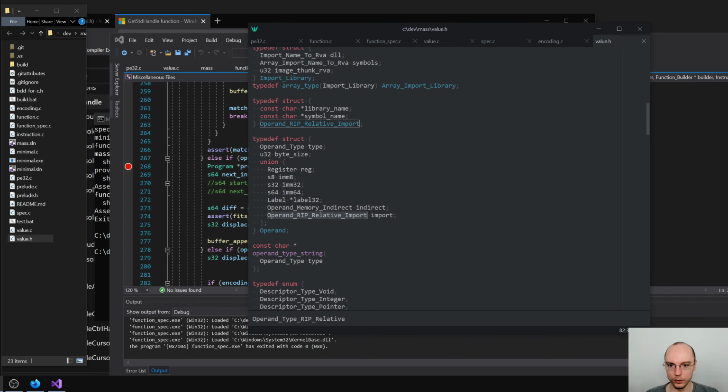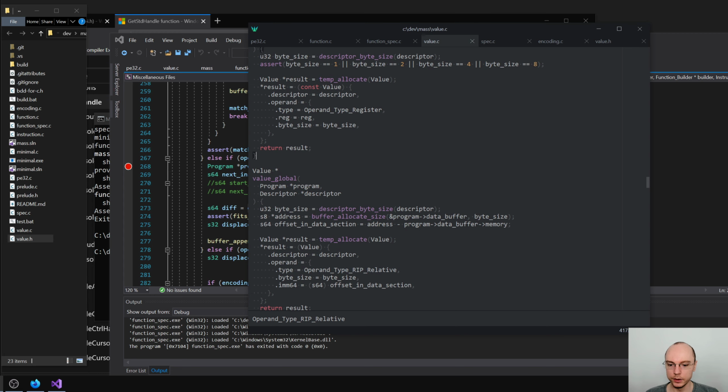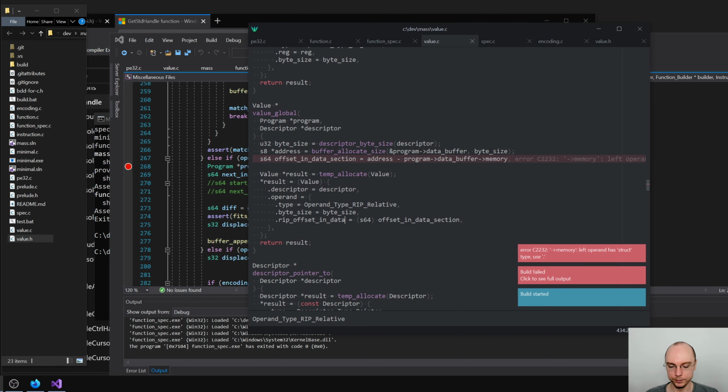Operand. Rep relative import, that's fine. But here I also want to say S64, reap offset in data. Or yeah, reap offset in data. Sounds fine to me. Let's get back to here, and this is what it's going to be now.